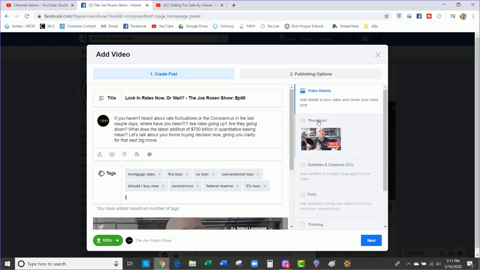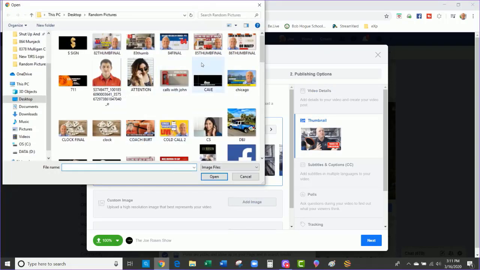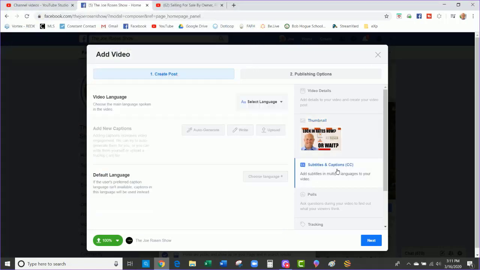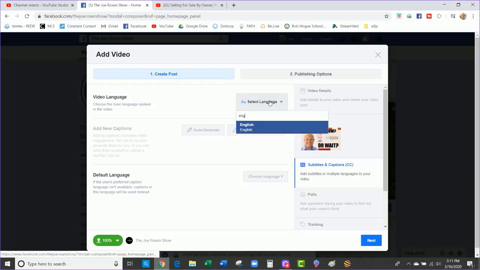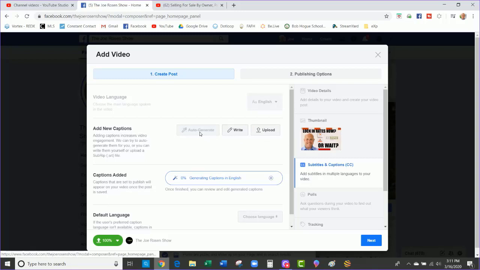Now I'm going to come down here to thumbnail. And again, I'm going to hit add image, and I'm going to come right here and add this image. Then I'm going to go to subtitles and captions. A lot of people, and I do this too, want to watch a video but don't want to bother the person next to them. So they'll watch it with no sound. Well, if you don't have the captions in there, you can't hear it.